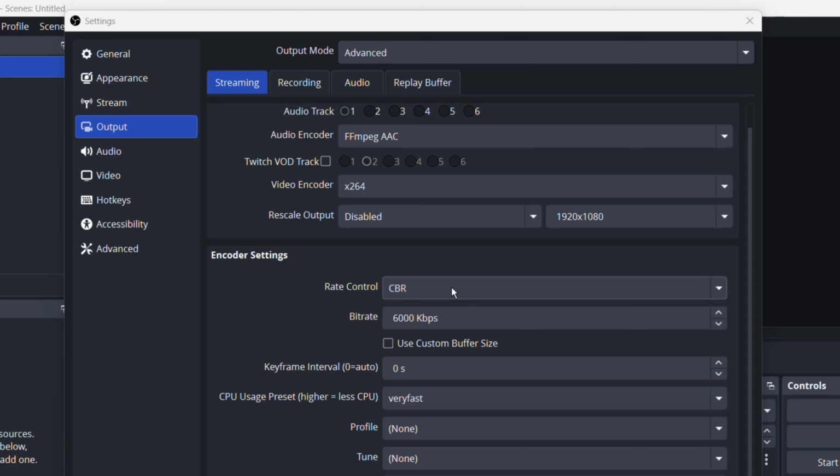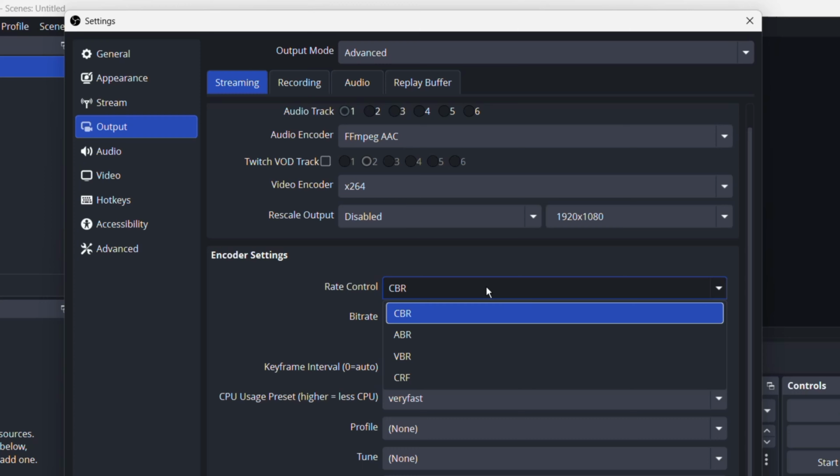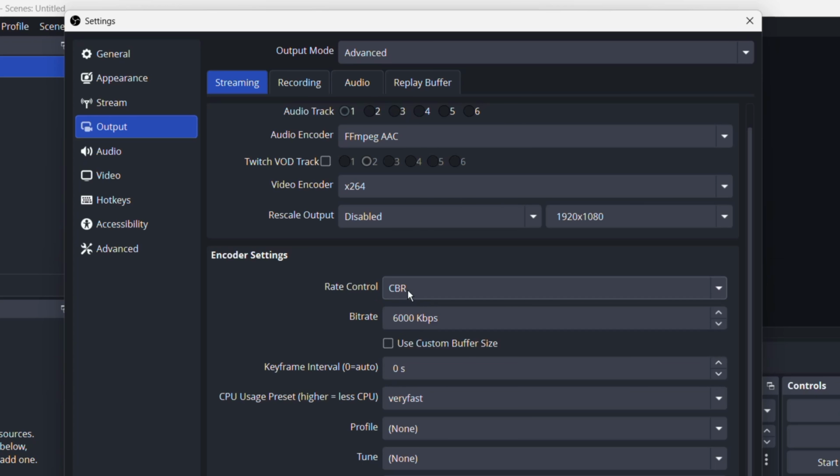So here, the first option is to use CBR, which stands for Constant Bitrate. So it's under rate control. So this is the most direct method. So when you select CBR, OBS gives you a bitrate box where you can manually type in the exact bitrate value you want, depending on your device.